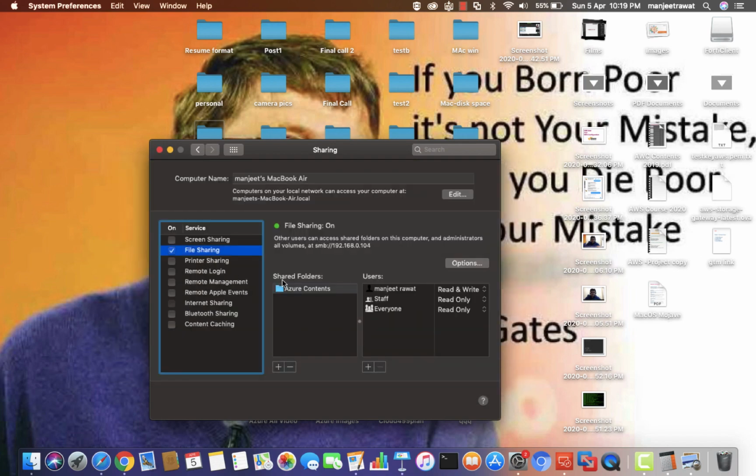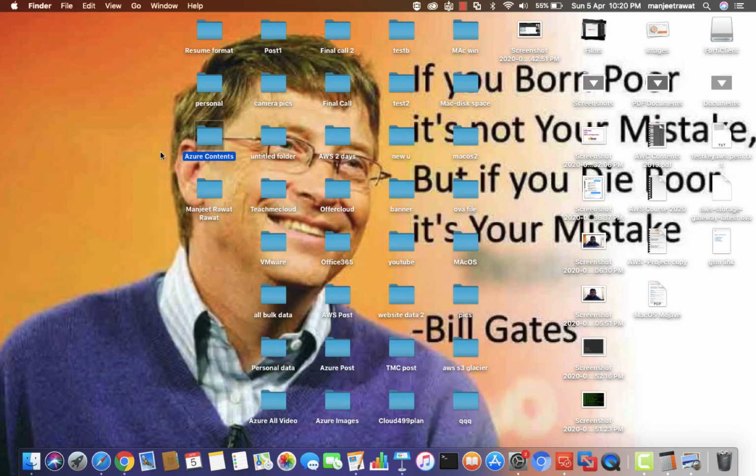The first icon is related to the shared folder, the second icon is related to the user, meaning which user is responsible to access this folder, and the last option is related to the policy, which permission you want to provide: read only, write only, or both. I'm going to proceed with the user Manjeet Rawat and select full permission, read and write. No need to do anything else, just click on Close.